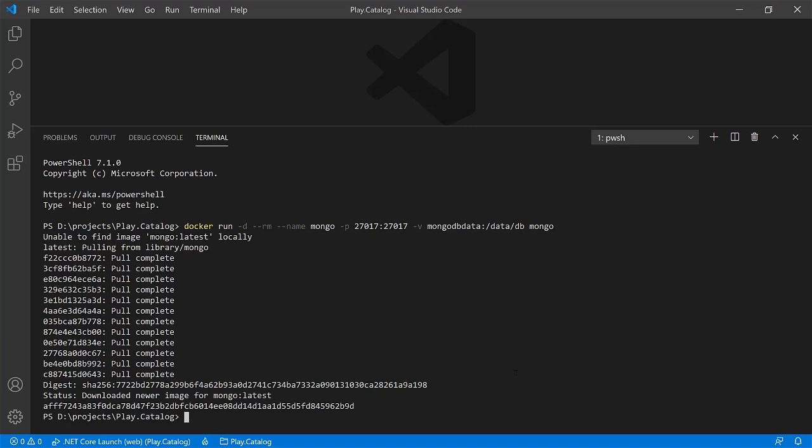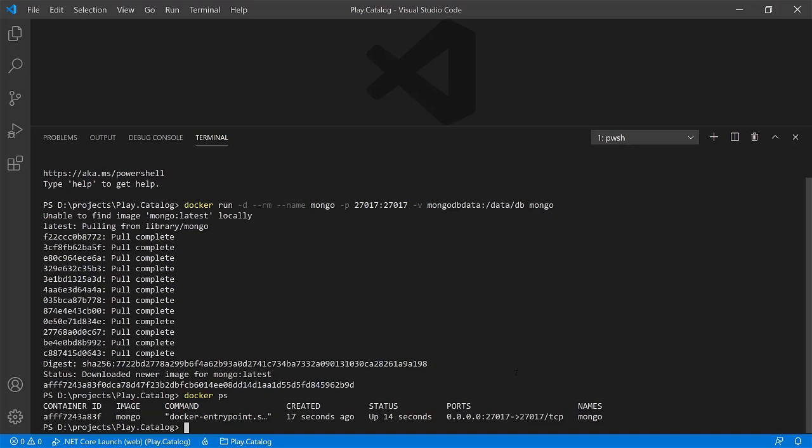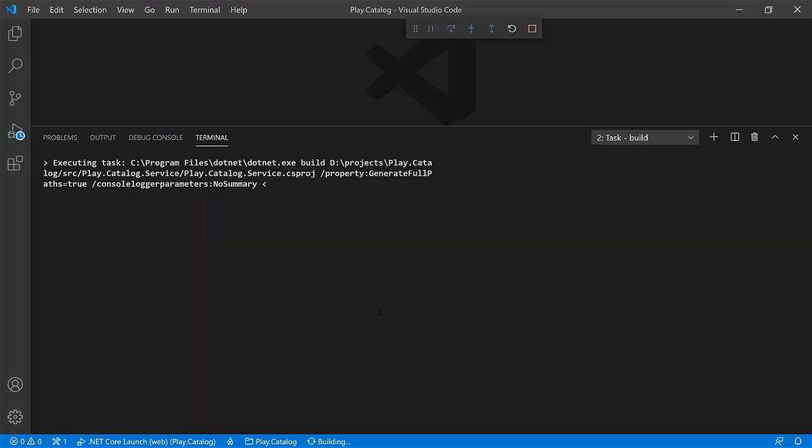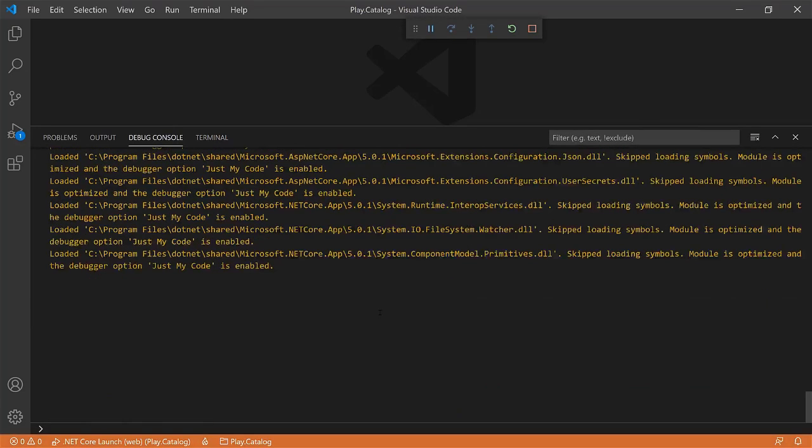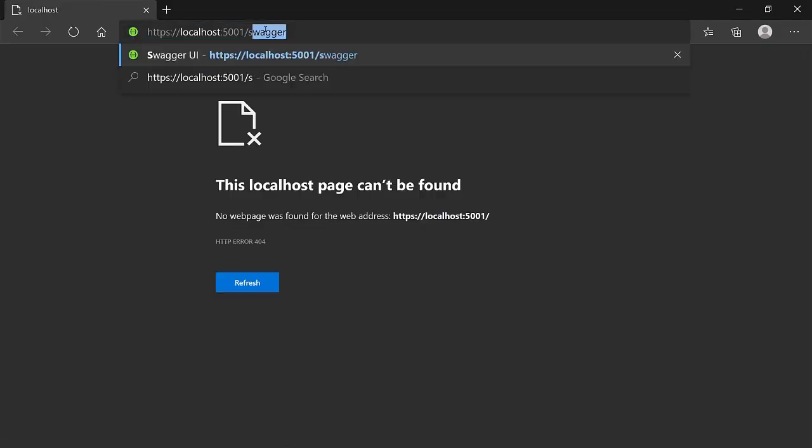Then we can confirm that the Docker image is actually executing by just running docker ps. As you can see, the Docker image is up and running. It's been running for 14 seconds right now. Okay, so now we can try running our REST API against this Docker container and see how that goes. So I'll hit F5 here, and I'll go to our Swagger page.